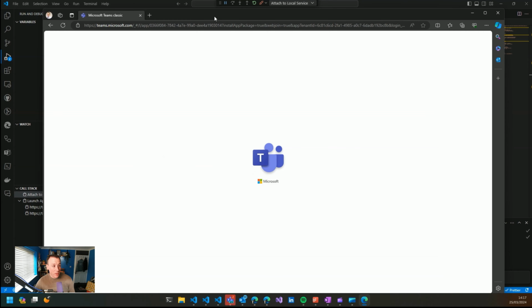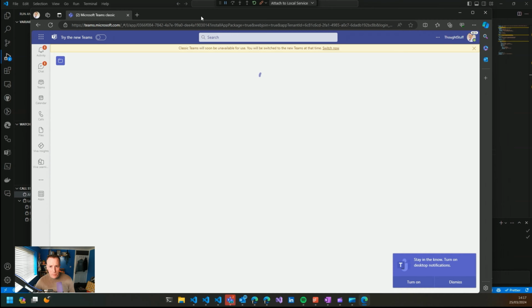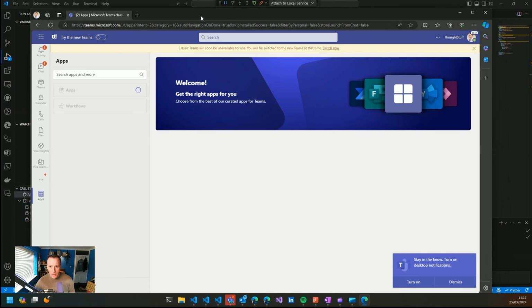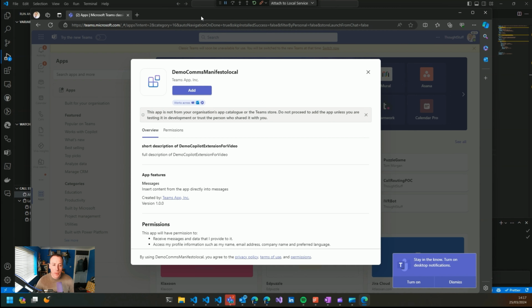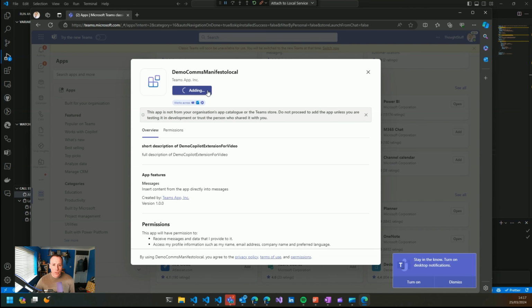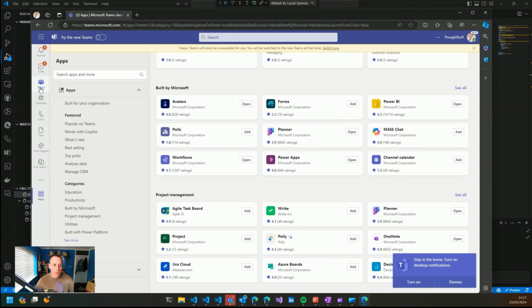Okay, so something interesting has just happened, which is that this browser window has popped up. And this has been opened automatically by the build process for that app, which has packaged my app. And you can see it's got that new name I gave it, plus it's added local because it's running locally. That was that weird string on the end that picked the type of version. So I can click add, and it literally adds it to my Teams instance.